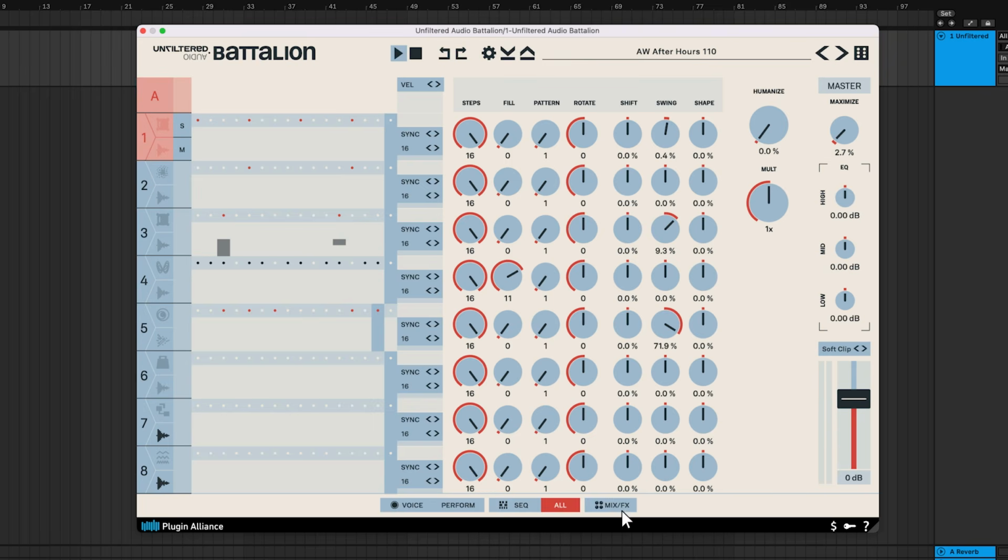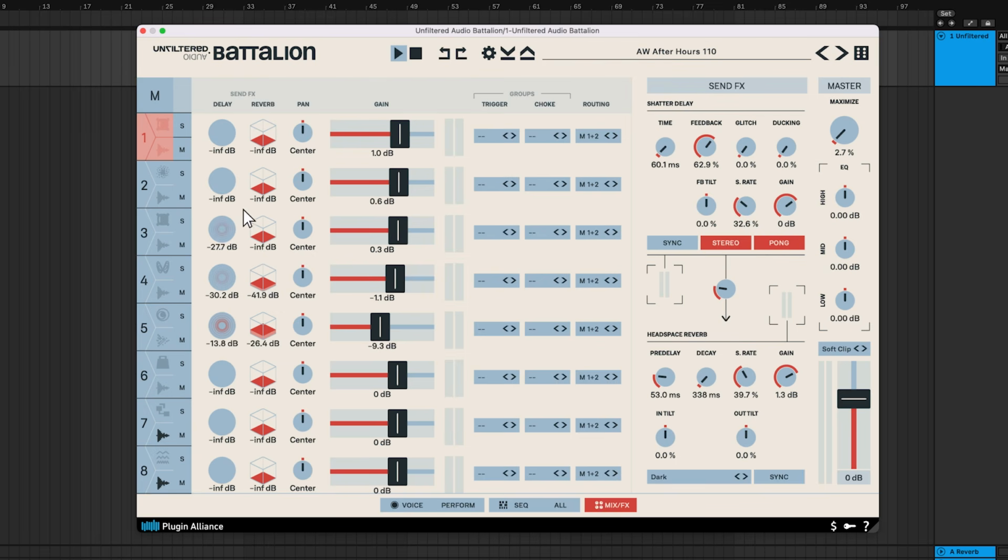Finally, there's a mix effects page that lets you apply delay and reverb, adjust pan position, and modify each voice's gain. You can also adjust trigger settings and route voices to separate audio tracks in your DAW.